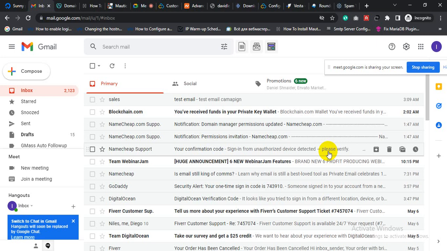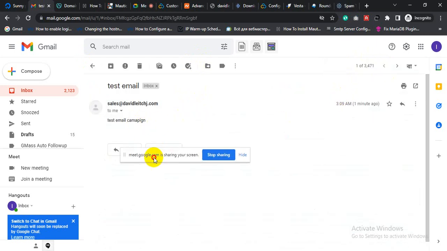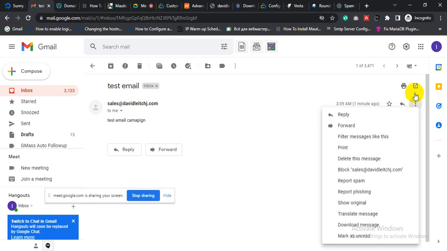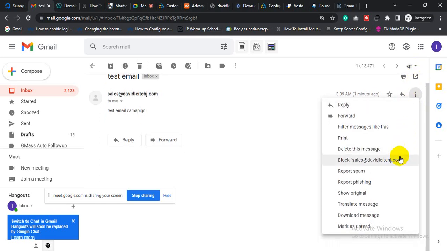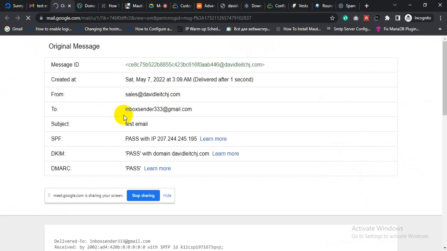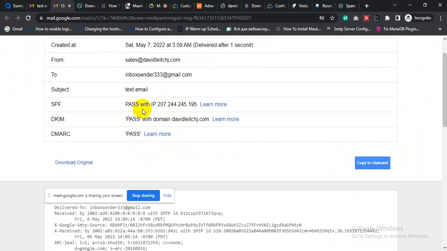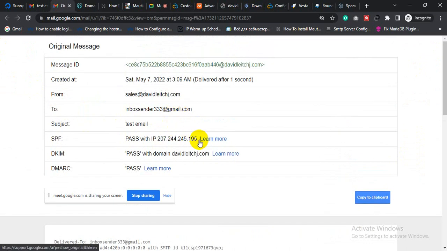You know about my skills. Many people don't know how to add IP rotation inside the Exim SMTP server, but I just recorded the video and showed you how, and your email is delivered from the additional IP. See, just check the header of this mail. Show original. So this email was delivered from this IP, SPF pass.